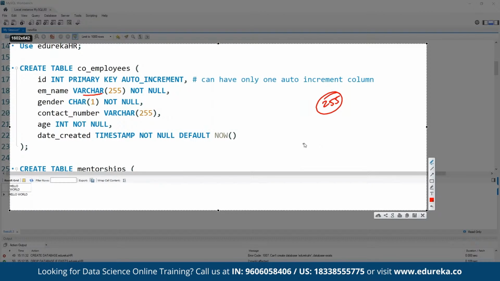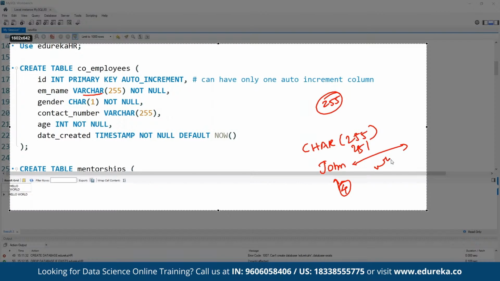Now instead of this varchar, suppose I used char and mentioned 255. Okay, now if I give any employee name, let's say the employee name is John, that means I've used only 4 characters. Now if I specify it as char 255, in such scenarios the remaining 251 characters will be padded with white spaces. So that is how it would happen if I'm making use of the char data type. Since I'm making use of varchar, if I write John, it will be saved as John itself. It is not going to add any white spaces. Hence, I have used varchar.